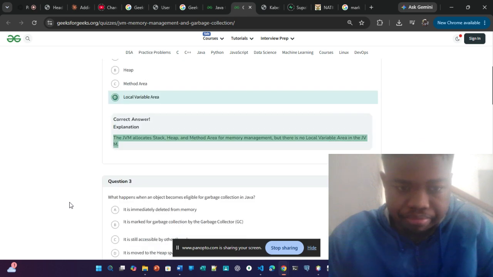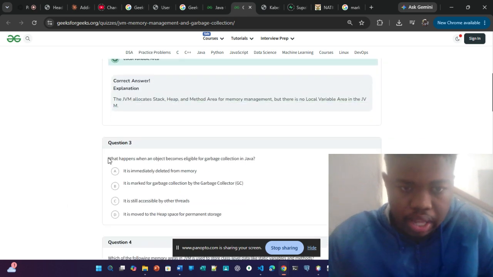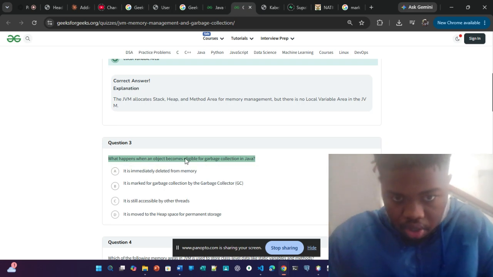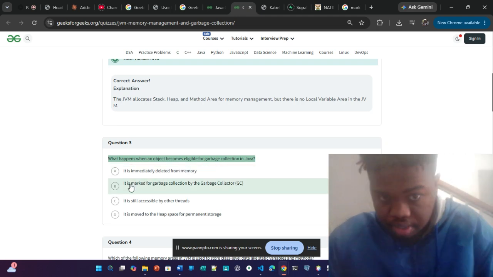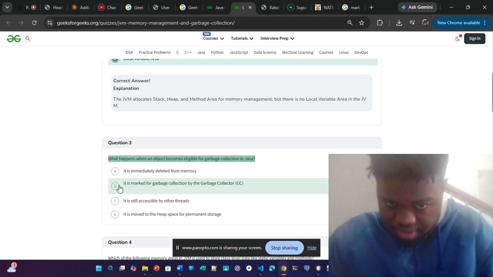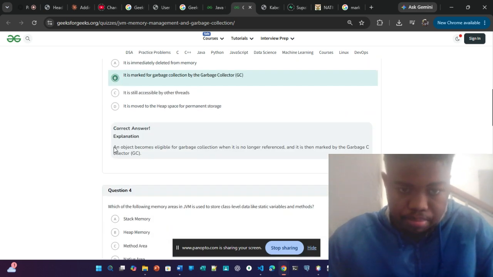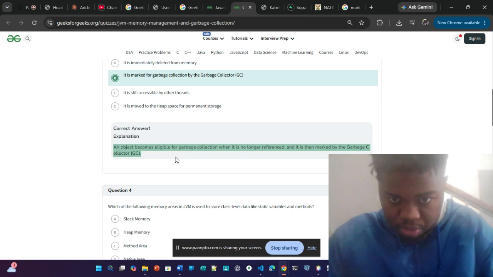So what happens when an object becomes ineligible for garbage collection in Java? It is marked for garbage collection by the garbage collector, GC. So an object becomes eligible for garbage collection when it's no longer referenced, and it is then marked by the garbage collector, the GC.